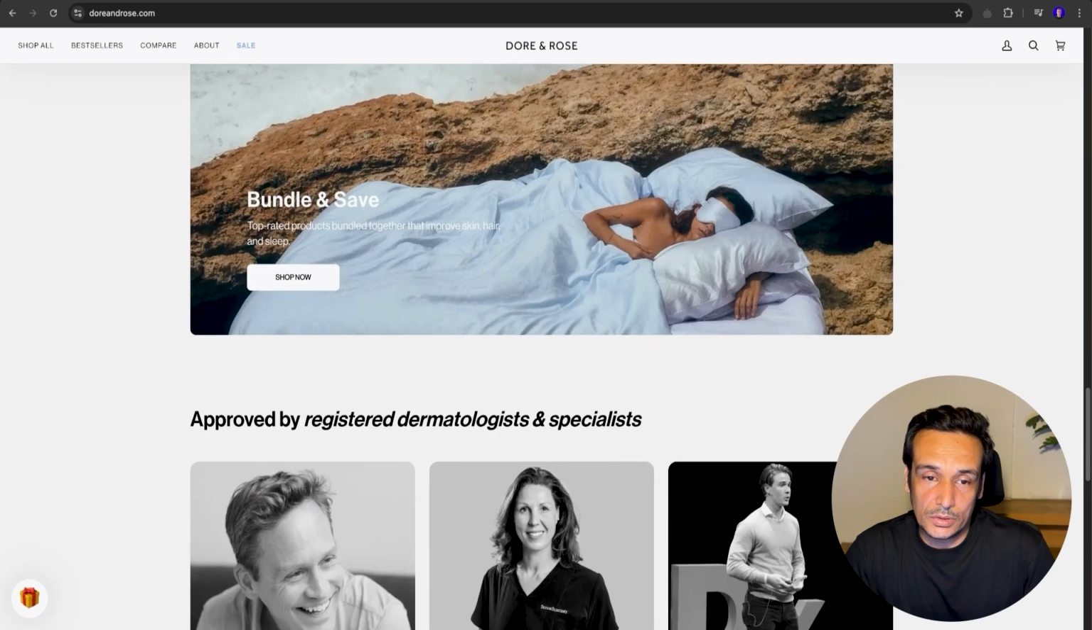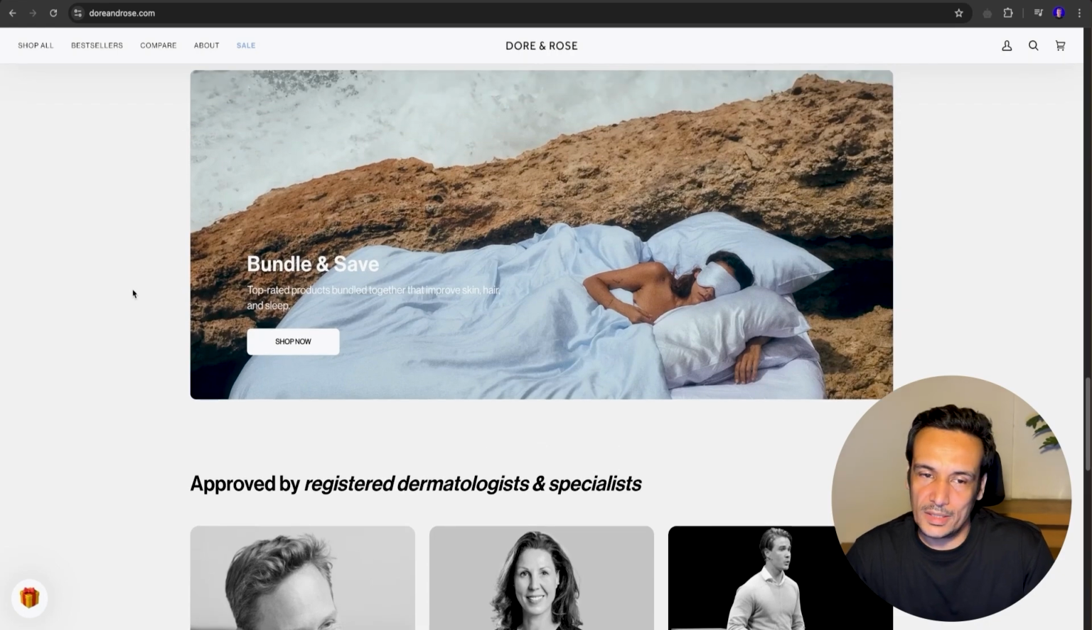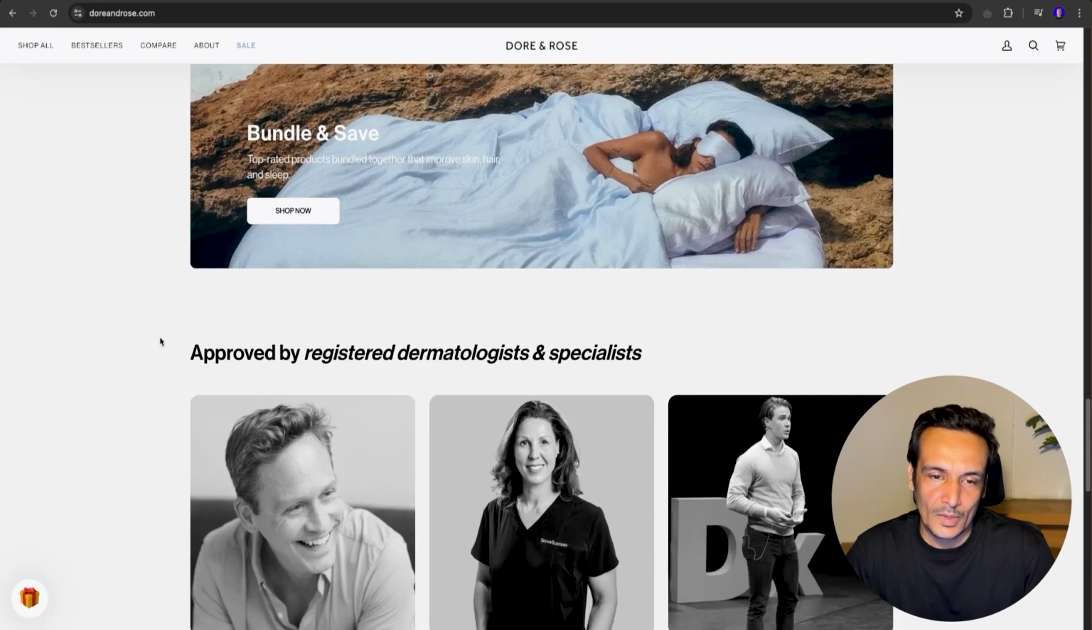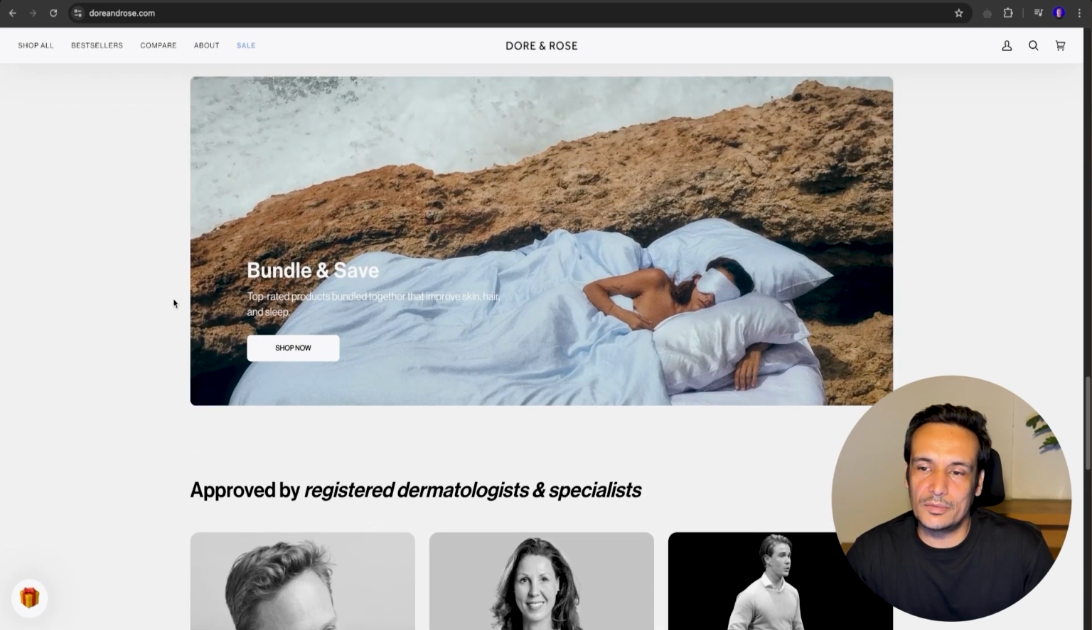And now I will go down, and here again this is a banner with a CTA button. You can have different offers. This is not a very important section. You can either have it or hide it as well, but that really depends on the brand, so it doesn't matter too much here.